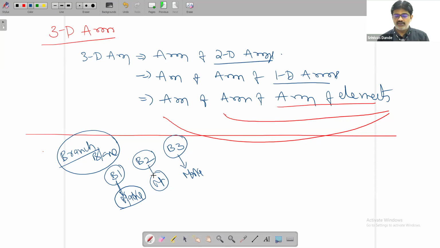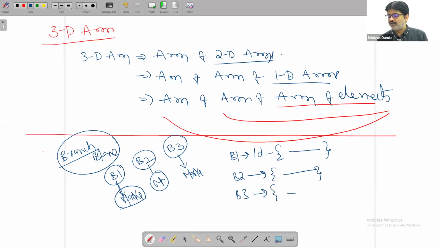1D array, right? So a 1D array is for storing marks of one batch. Am I right? This is B1 marks I am storing in one array. B2 marks I am storing in another one-dimensional array. B3 marks in another one-dimensional array. How many one-dimensional arrays are there? Consider, guys, I have 5 batches only currently. B4 and B5. 5 batches are there.